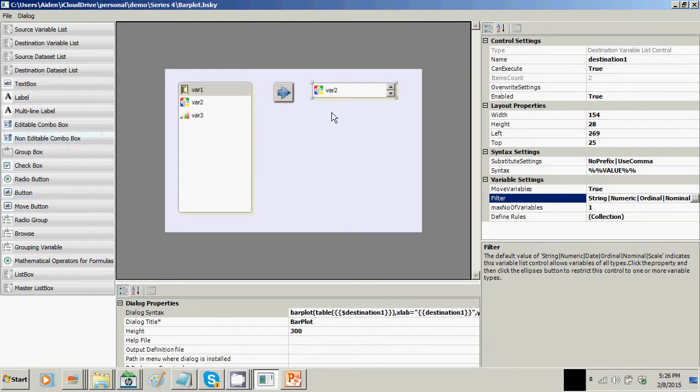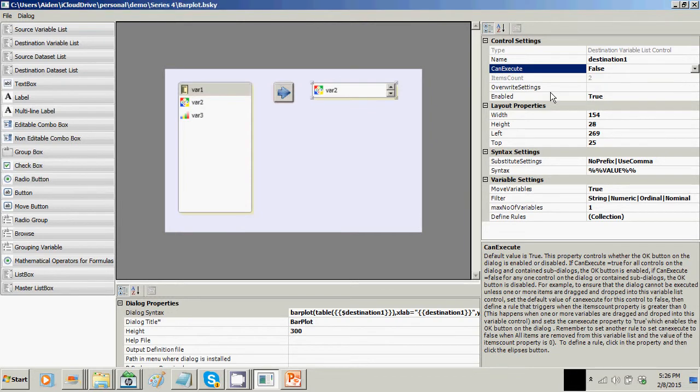And the other thing is, when this dialog comes up the first time, this destination list box will be empty, because you've not selected any variable for your analysis. So we'll set can execute to false. Okay, that will make sure that when the dialog comes up the first time, the OK button is disabled.